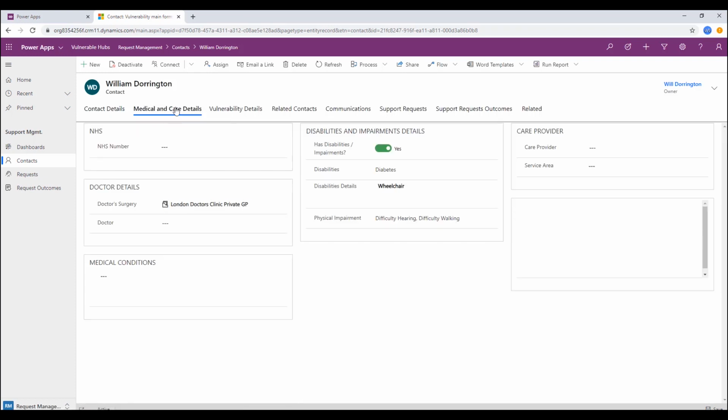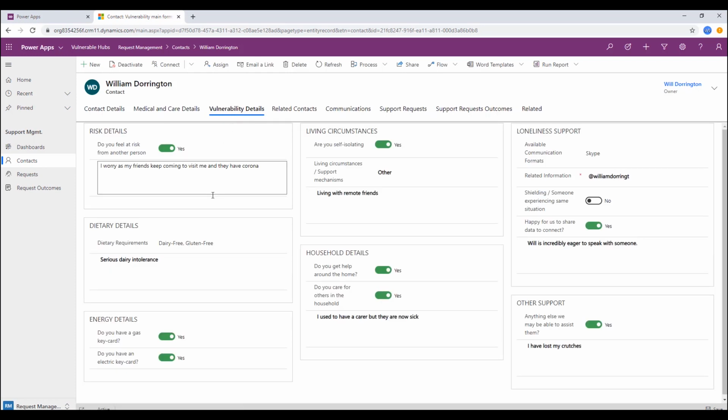Then I can go and start looking at Mr. Dorrington's medical and care details, taking down the important items such as the NHS number, any doctor details he may have, medical conditions, disabilities and impairments, and any of the care provider and at-risk groups that Mr. Dorrington belongs to. We then have vulnerability details, any items around risk that he may be feeling, such as risk to those going around that may have coronavirus, or any other items we need to record.